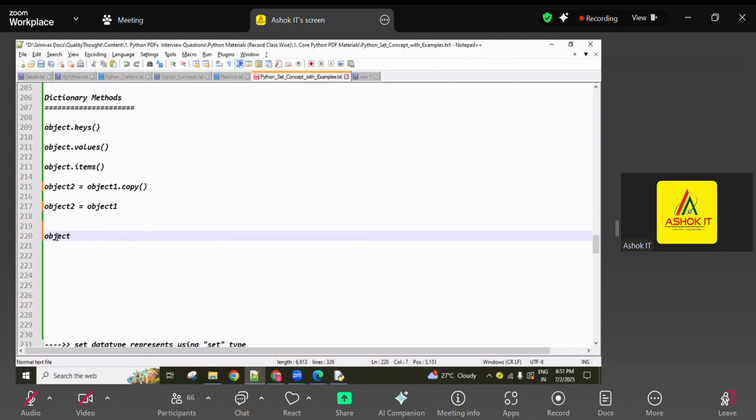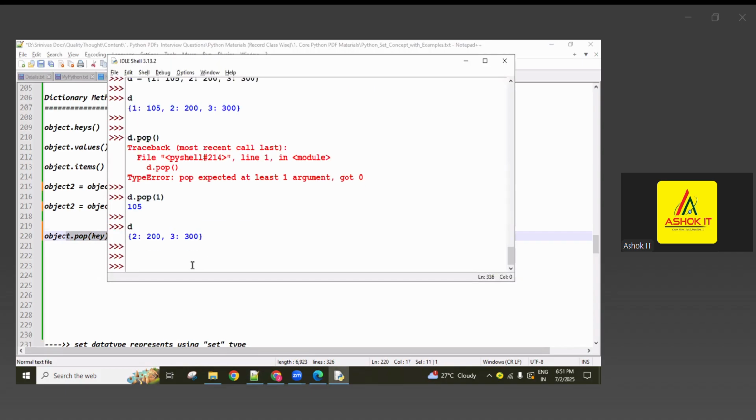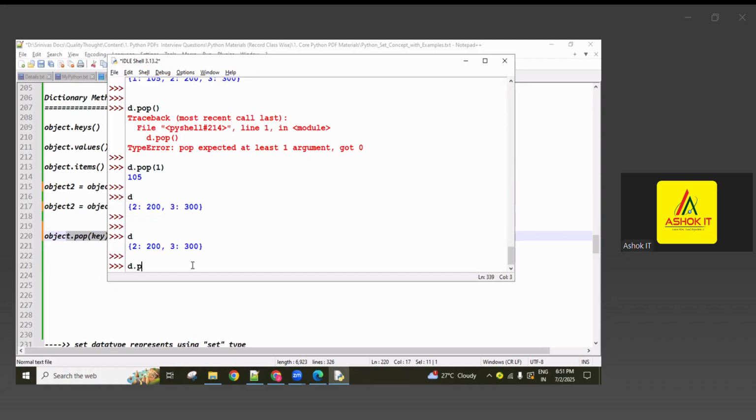For a dictionary object, dot pop of key. If the key is available, delete the key and value pair and return the value as output. That is the concept of the pop method, and a key must be given as input. Otherwise, a TypeError is returned. Yes. Next, this is my D.